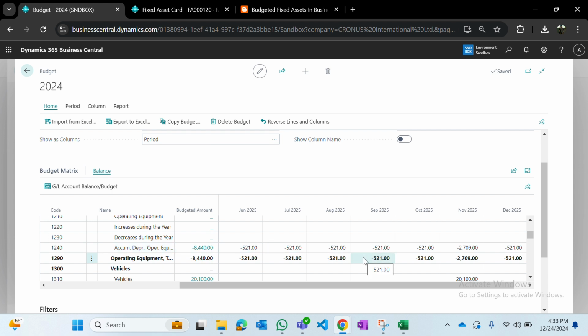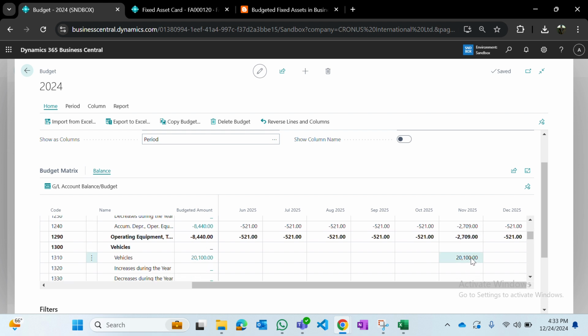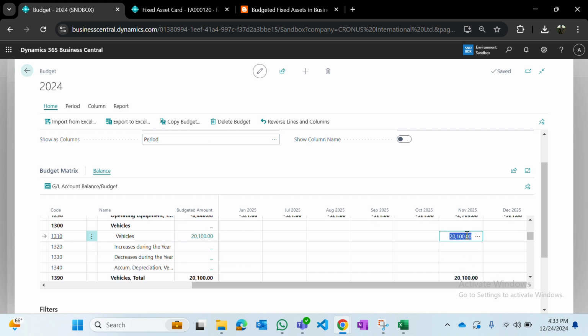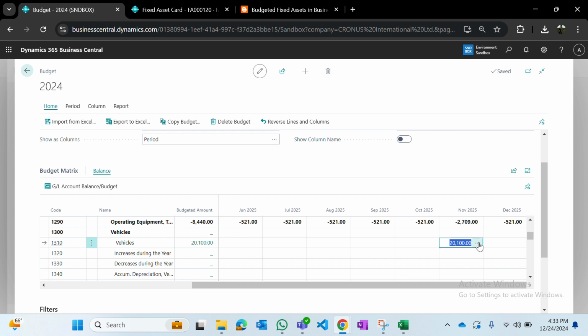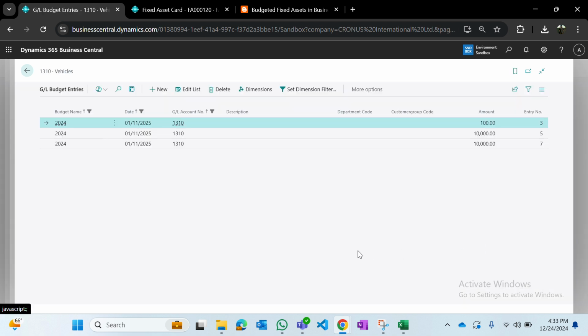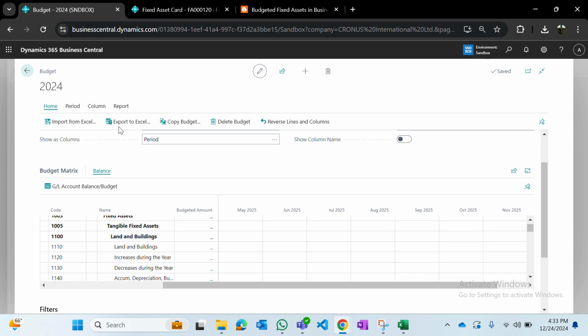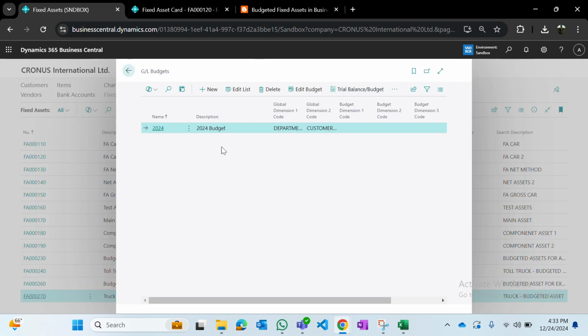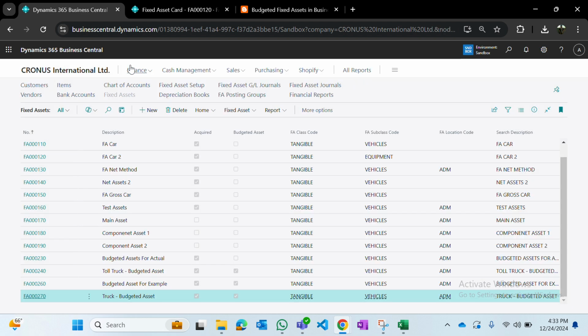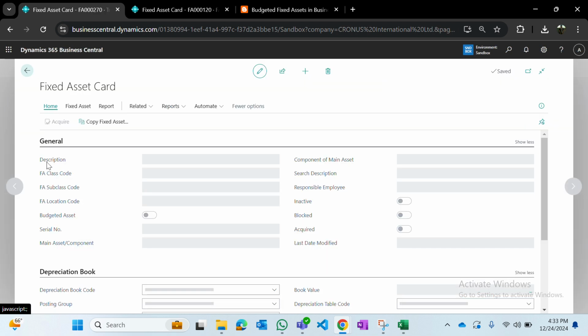Every month it is showing me the 521, and in November 2709 and 2100 is the vehicle, the asset increase. So it is coming over here, but this is for different fixed assets, so we can ignore that. Otherwise, everything you were doing over there, you can see in the GL budgets as well. I have explained this for the depreciation. So why does it jump to the GL budget? How does it jump to the GL budget?